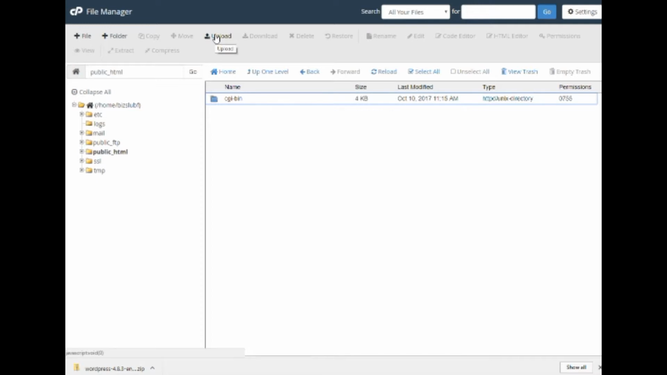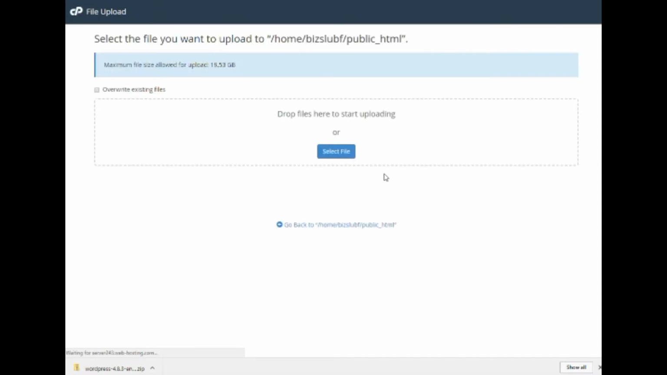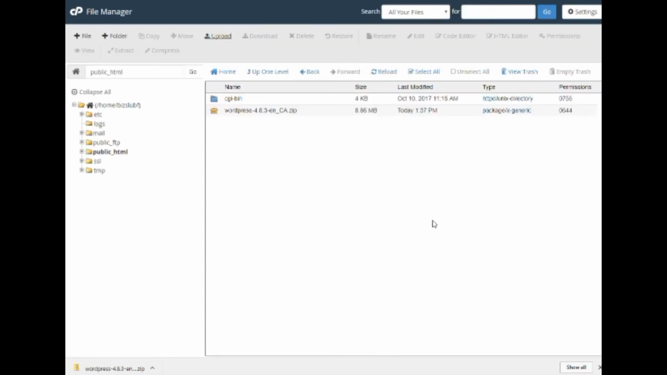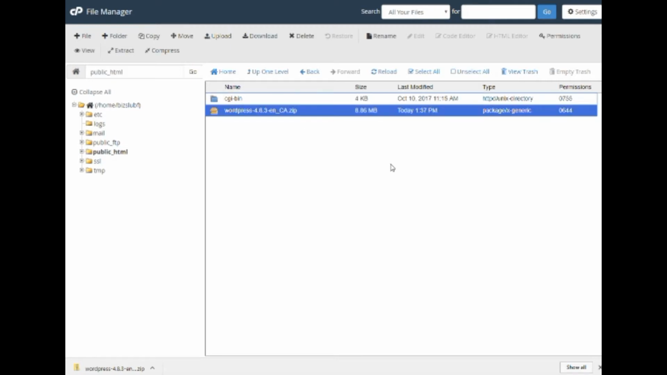So we're going to go up to Upload here. This is where, anytime you would want to upload a file, this is where you would do it. You can do a lot through WordPress as well. In fact, some people have no idea how to upload files through here, but there are lots of reasons to do that. So I'm just going to drag my file up into here, and I can just start uploading. And then when it is all done, it's a zip file, so we're going to have to extract it.